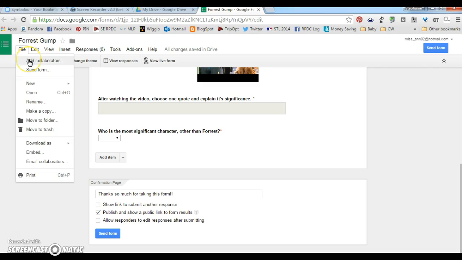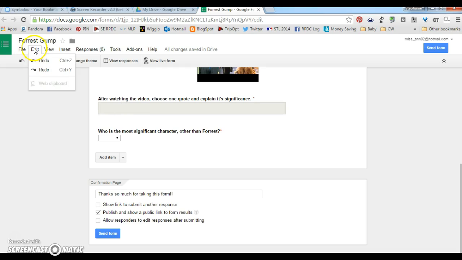Under File, I can add a collaborator. So if I'm a 3rd grade teacher and we are doing a form together, I might want to add all of the other 3rd grade teachers in my building to collaborate on this particular form. I can send form right here under File. I can create a new document, I can rename it, I can make a copy of it, move it to trash. I can do lots of different things under File.